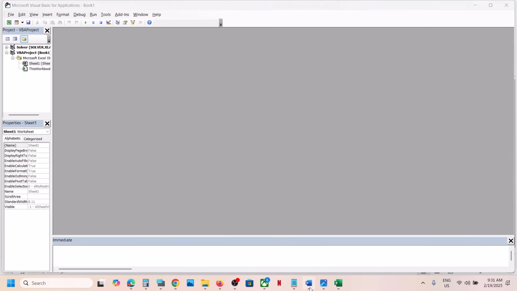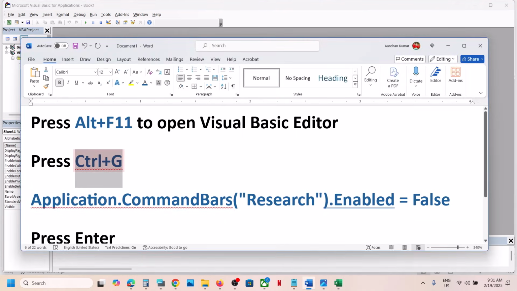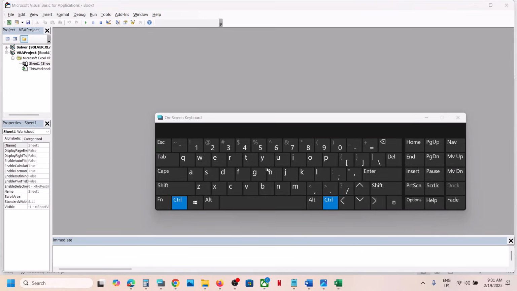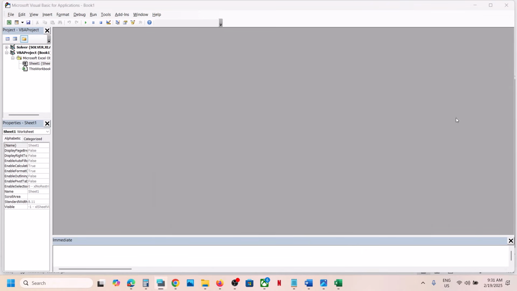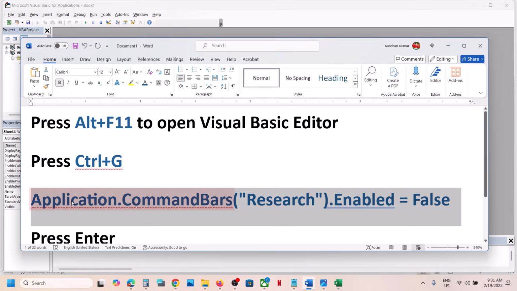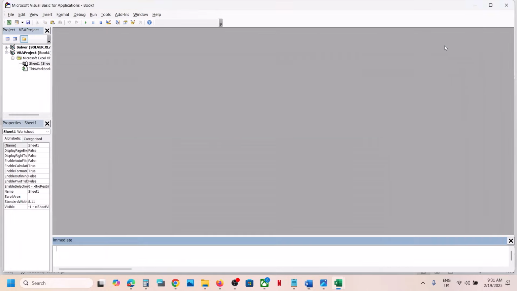Once this is open, you have to press Ctrl+G. So press Ctrl and G over here. Now once you press Ctrl and G, you will see this blank space over here. So in this you have to copy this command. This command is provided in the video description. Paste the command over here and then hit the enter key.